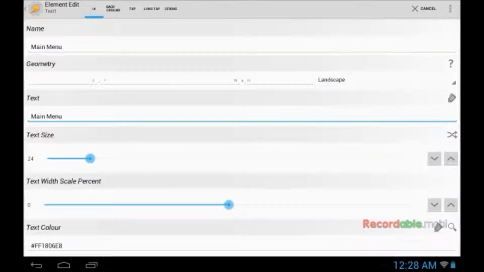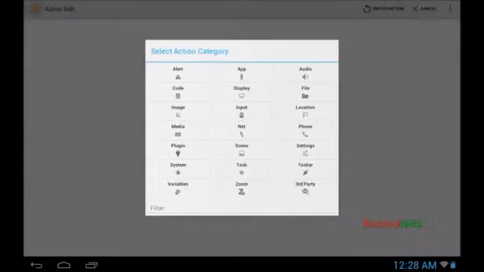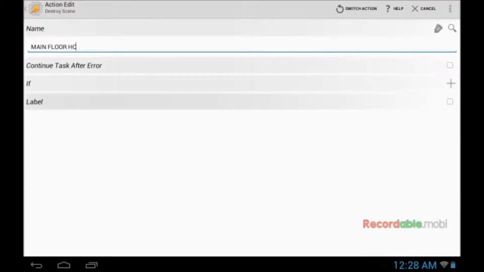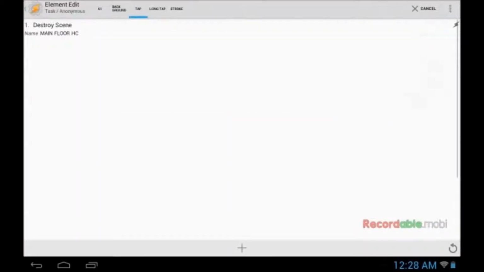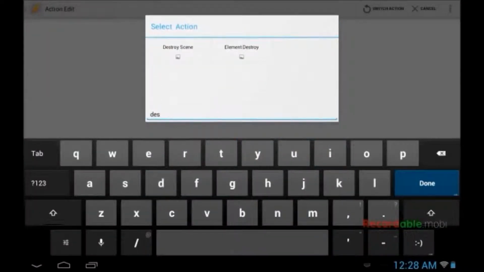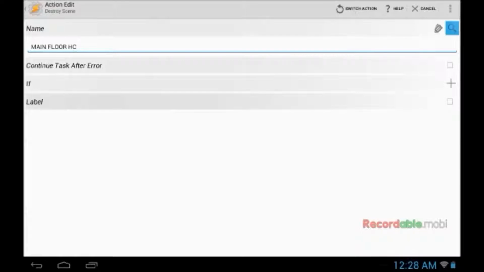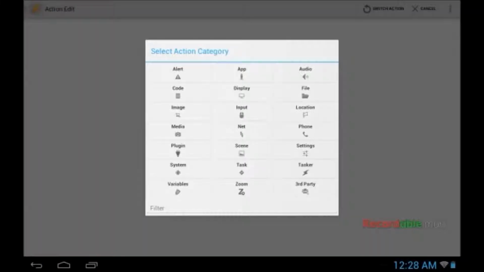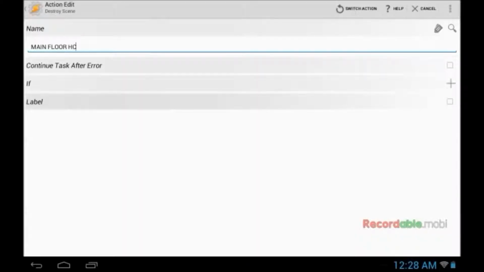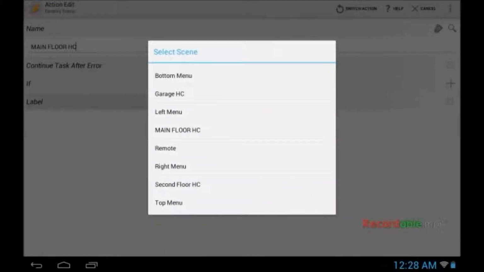And then we're going to go ahead and select tap. We're going to add in a destroy scene. And the first one we're going to do main floor HC. We're going to add 2 more destroy scenes. We're going to go ahead and select the garage HC and second floor HC for the other one. And of course, if you're doing more than the 3 scenes I've set up, you would have to add those in here as well.